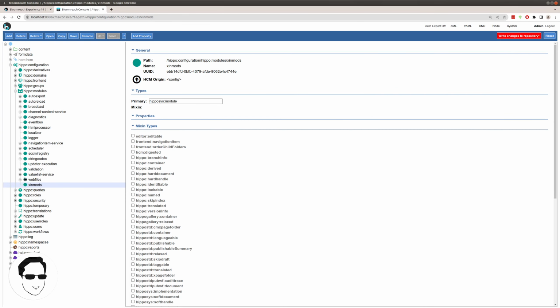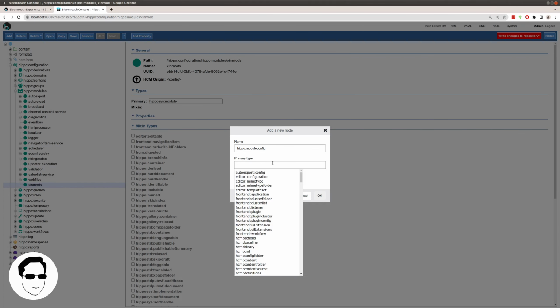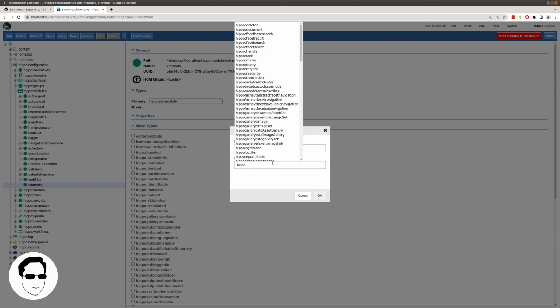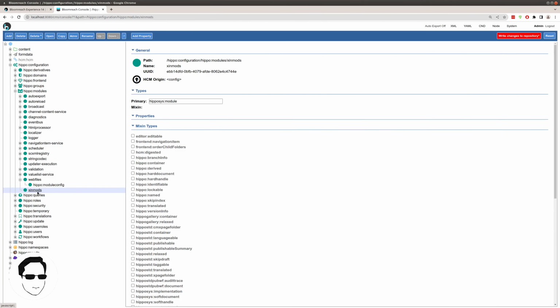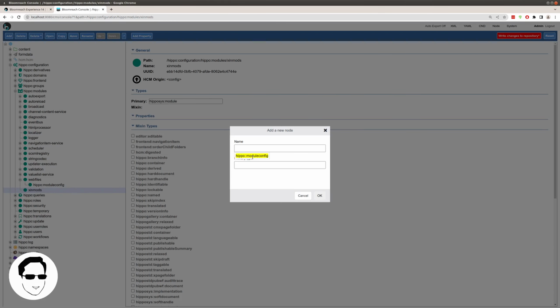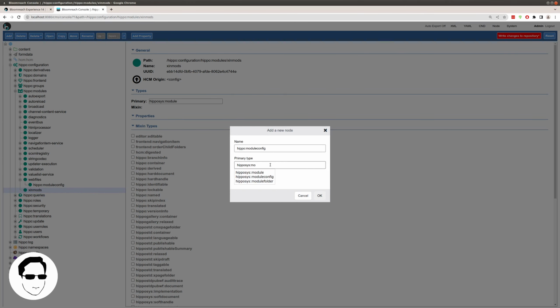Very good. And then we're expecting a hippo module config subnode underneath here. So let's do that. Let's try that again. So let's add hippo module config, and that's a primary type hippo sys module config. Here we go. Great.